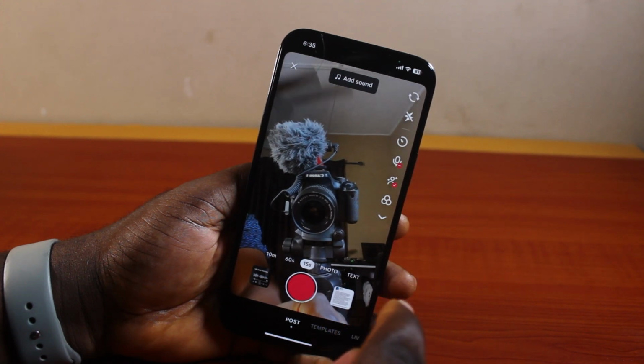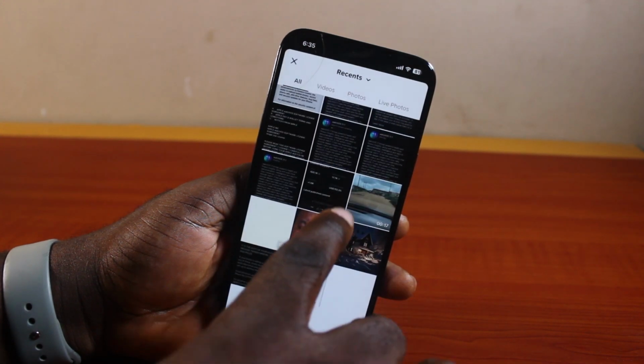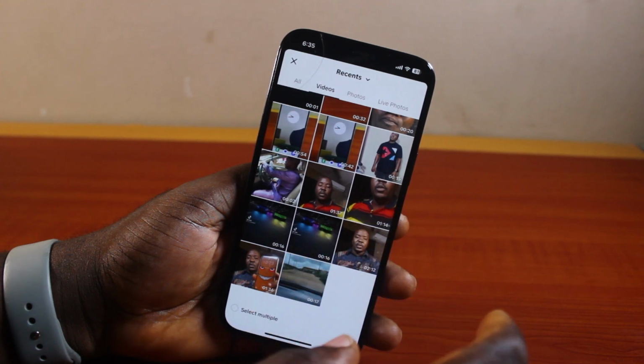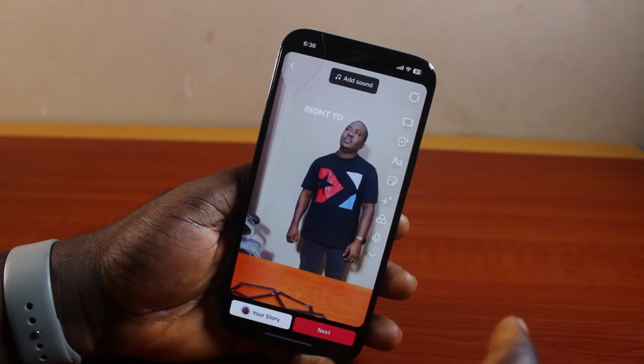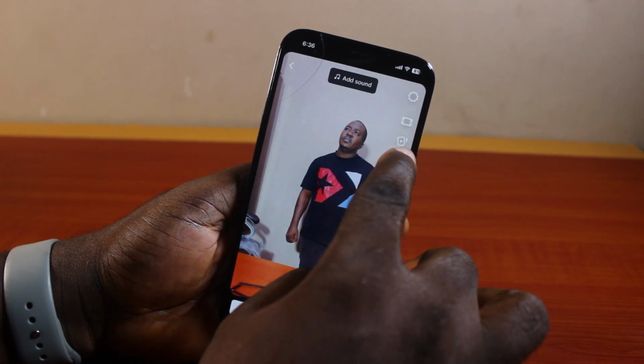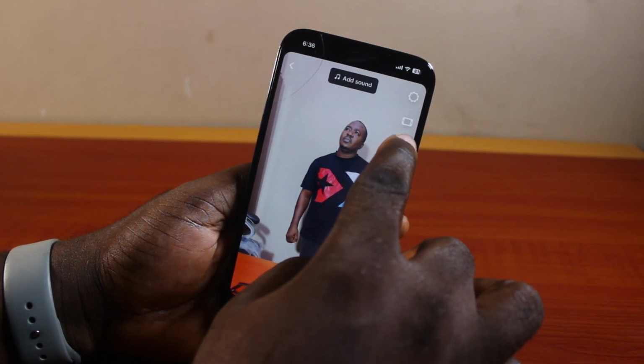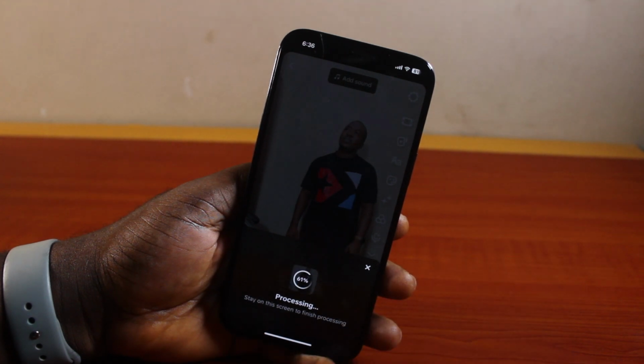Or if you have recorded a video before, just come here, click on this icon, select video, and then select the video you want to use on TikTok. So if this is the video, select the video just like this. Then go ahead and click on this icon, this TikTok template icon. Then you should see processing.